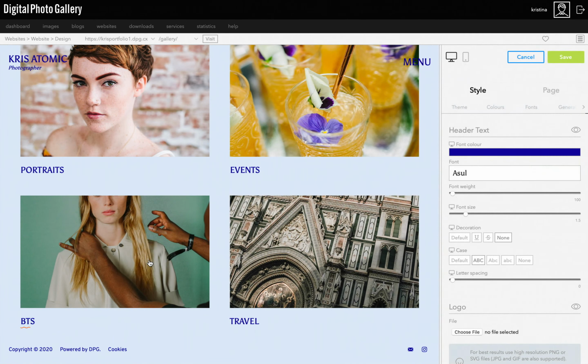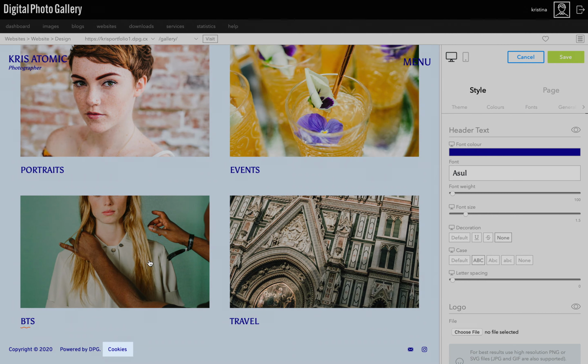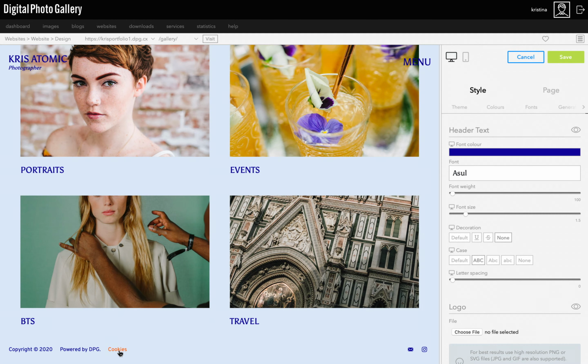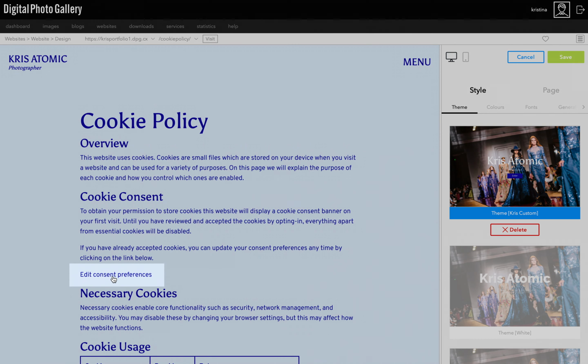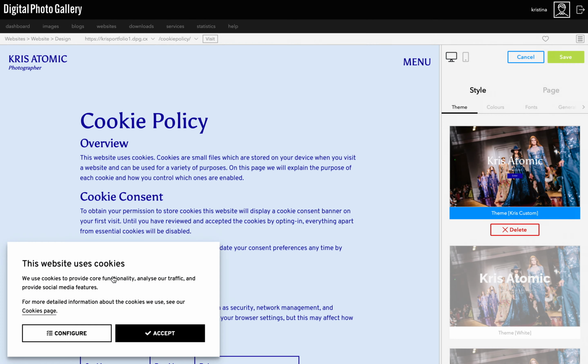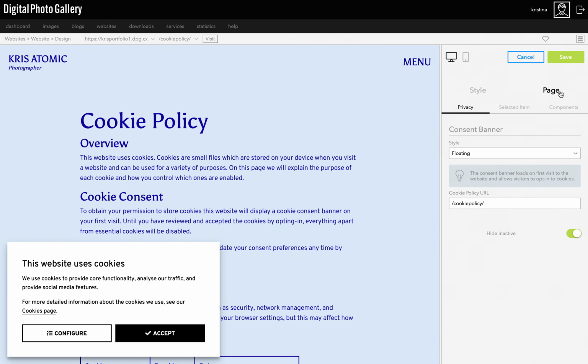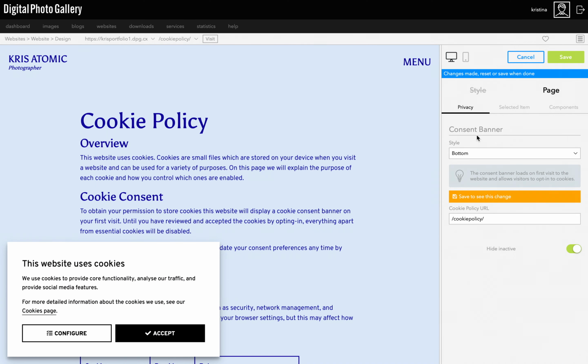In the Design section, if you've already closed the cookie banner previously, you can trigger it again by going to the Cookies page from the footer. On the cookie page, you can click the Edit Consent Preferences link here. Once the banner is popped back up, you can click the Page tab, and under Privacy, you can change the style of the banner.